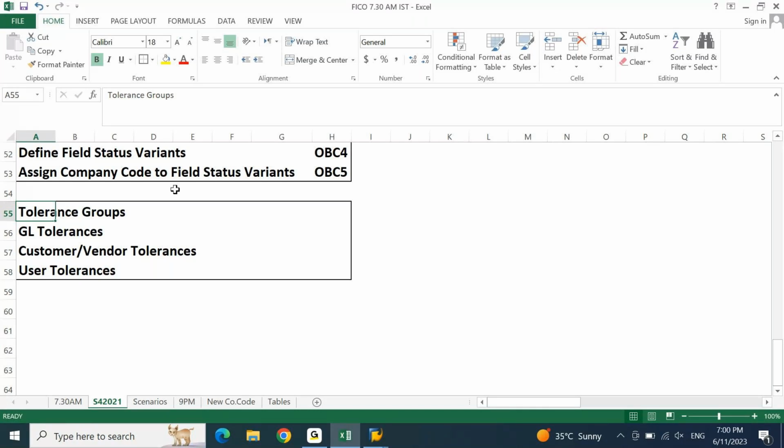Whether you want to use the tolerance group functionality or not is secondary. The primary objective is to have this setting defined for your company code. The system is going to verify whether these three settings are maintained for your company code or not. If they are not maintained, the system will not allow you to pass the data entry. So that is why these are part of your baseline configurations.